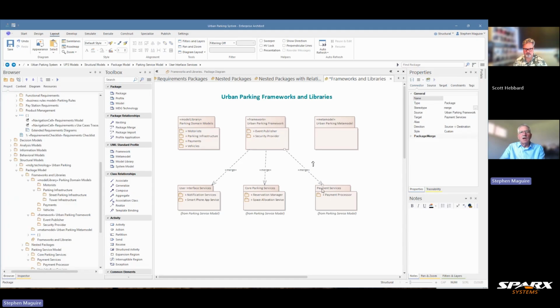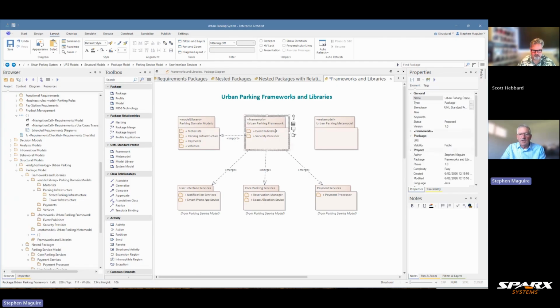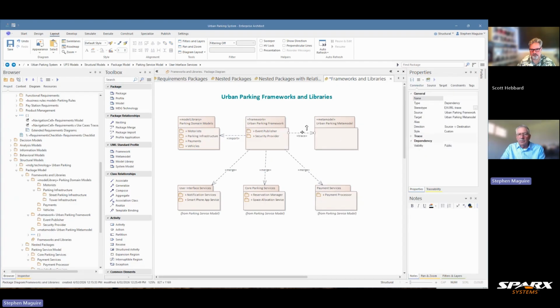The other one is the import relationship, and I'm going to say that we're going to use a package import, and we'll import these domain models into this parking framework here. So again, we can put that relationship there. The meta model, I'm going to have a trace between that and the, I used to use this relationship here, standard one, tracing that meta model there, and probably the domain models need to be traced as well, but that's already kind of covered by this import relationship there.